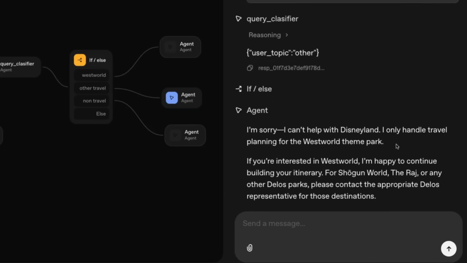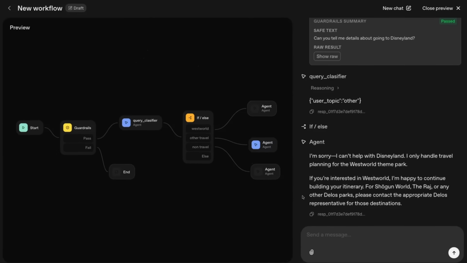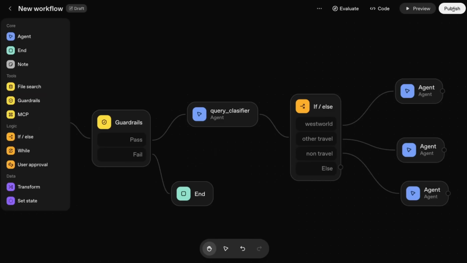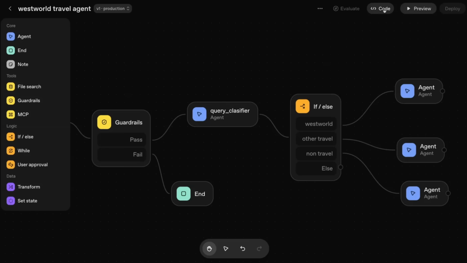I'm sorry, I can't help with Disneyland. I only handle travel planning for Westworld theme park. Okay, so this has worked pretty well. So it's a simple sort of agent you can see here, but we do have this all ready. Now we can publish this. I'm going to call this the Westworld Travel Agent. And now we've got this where we can actually deploy it.